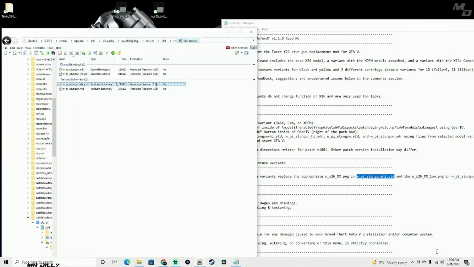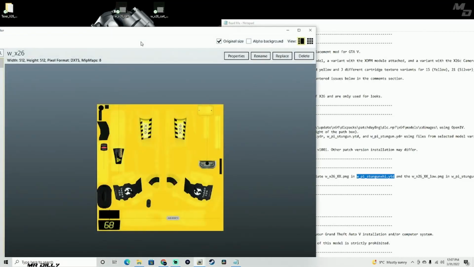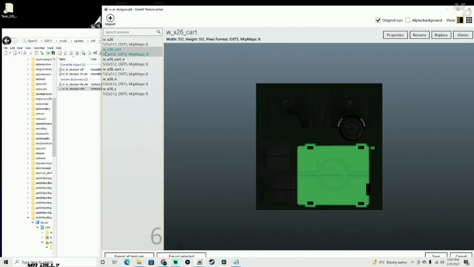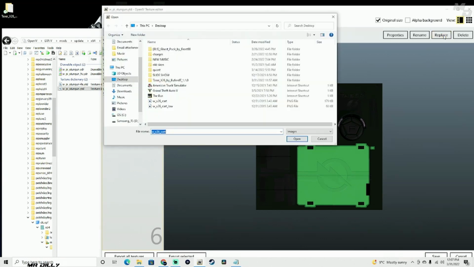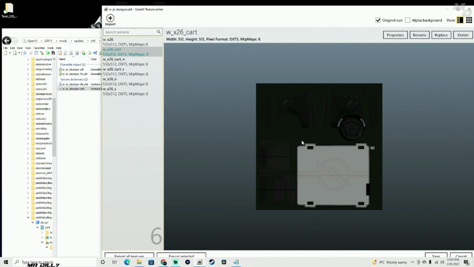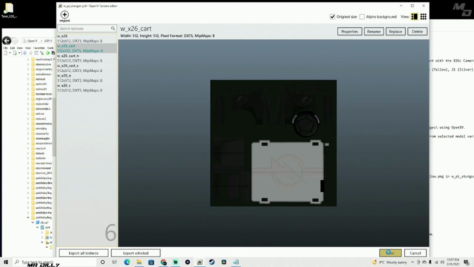Okay, and we need to make sure we install this one over here as well. For this one, let's go to the bottom one, the YTD file, and we are going to be looking for the W_X26_cut. As you can see, this one is green at this very moment, so we're going to replace this. Now we're going to find this file right here, the W_X26_cut_low. Let's open this one. As you can see, it just changed to silver. And once you're done with that, let's click save.